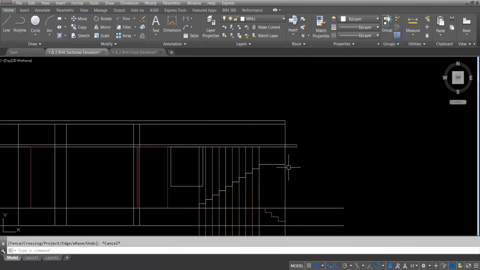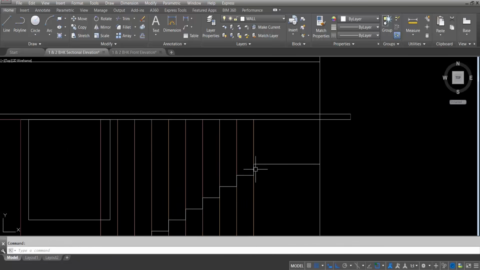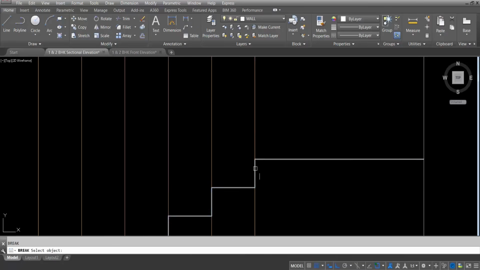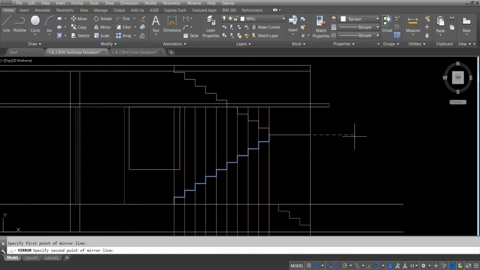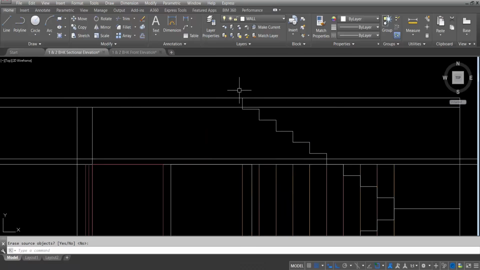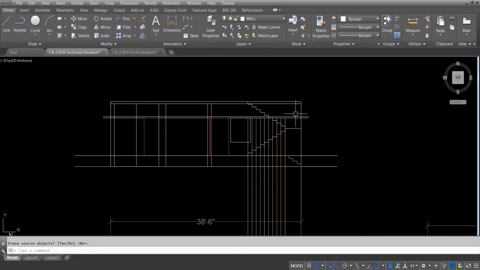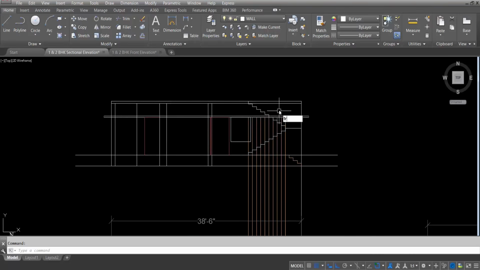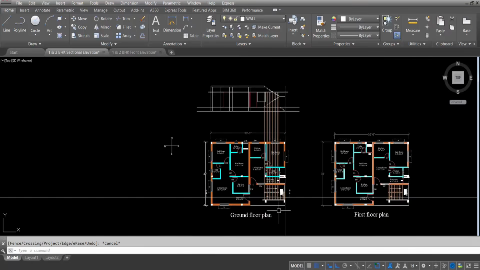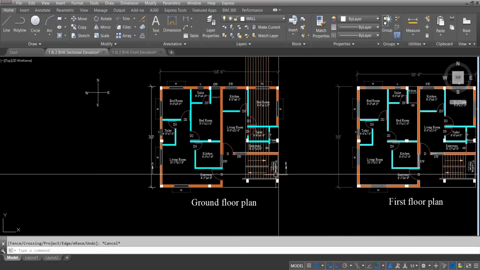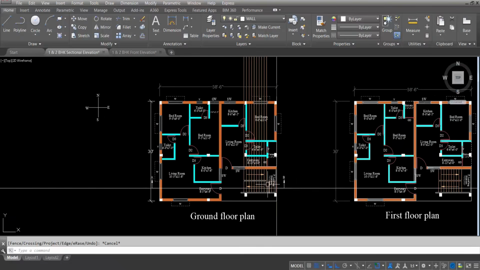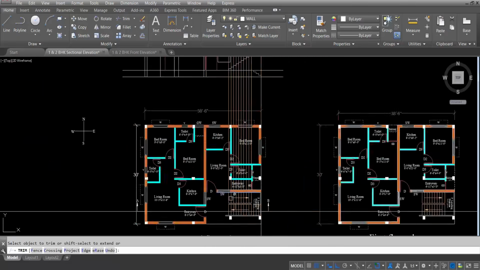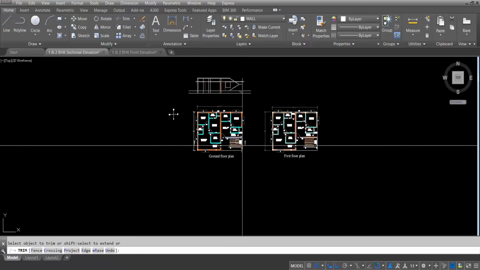We have to trim this. Now we have to break it here, from here to here. Now extend this line. Now we will do mirror. To mirror, press enter. See, it's joined with the roof slab. Okay, trim this line. Here this portion is not there, so this roof slab will not be there because the front side is not there. This is a sectional elevation.